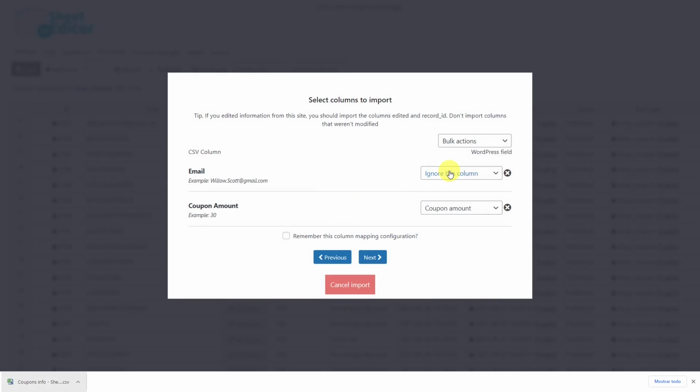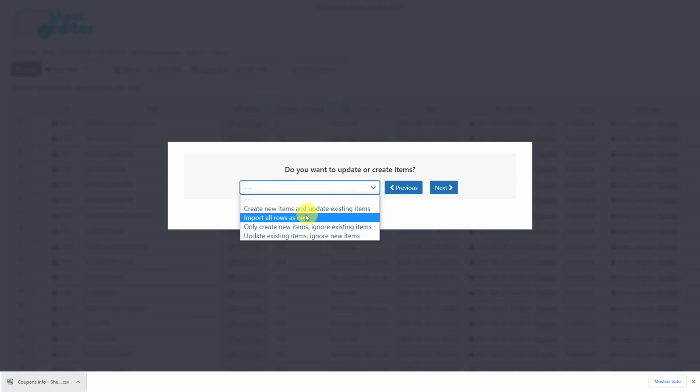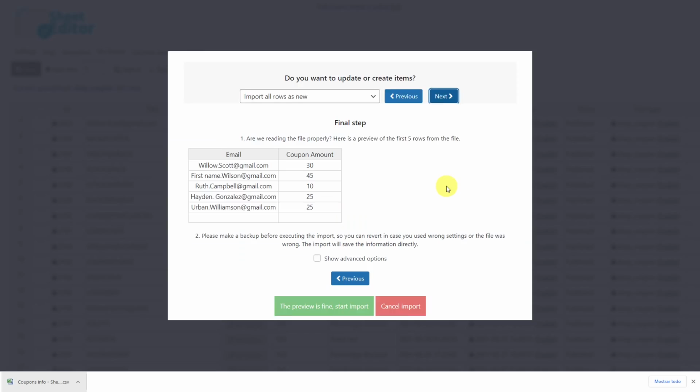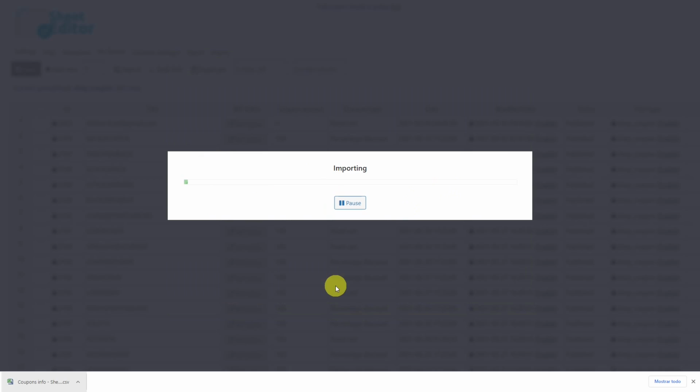For example, if the column of the CSV file containing the emails is titled Emails, then you need to select the title column in the WordPress field, since your customer's email will be the name of the coupon, and the same if instead of emails you are working with usernames. Then click on Next. Now select this option to only create new items. Then click on Next. Finally, click here and your import process will start.